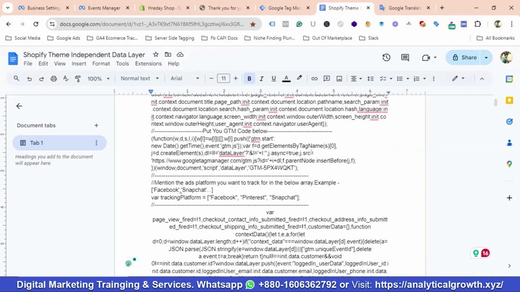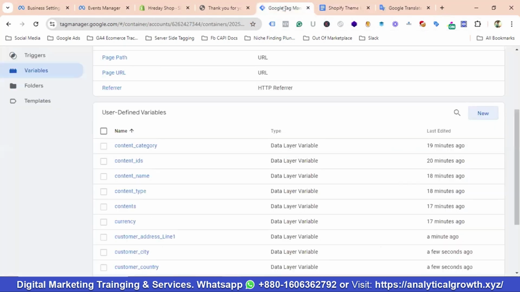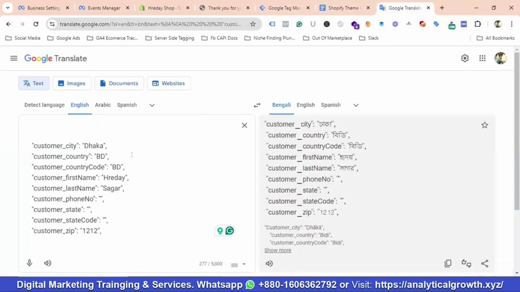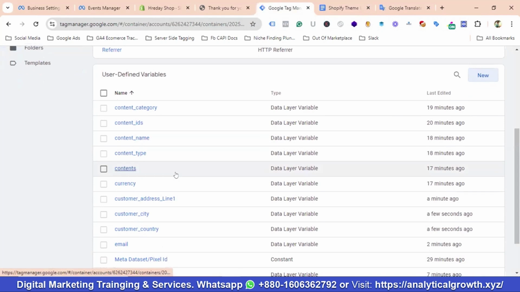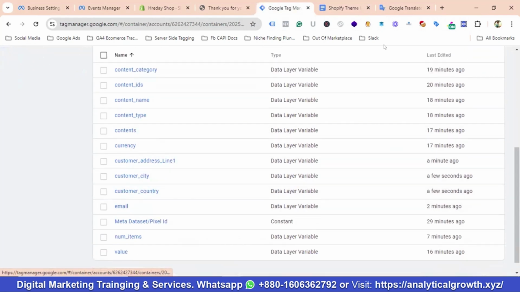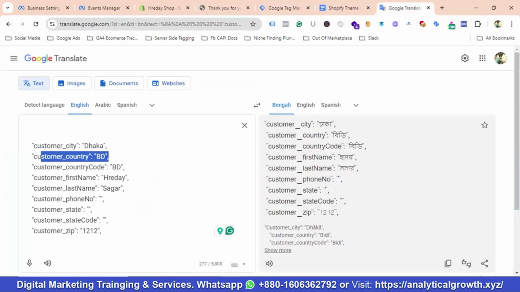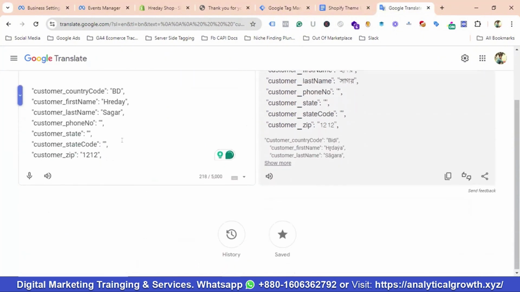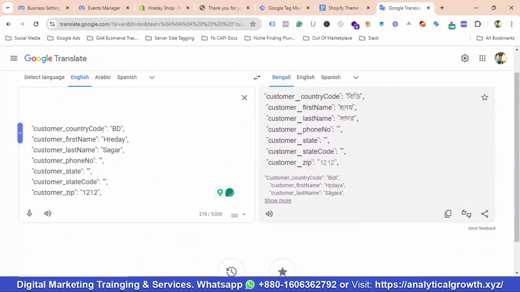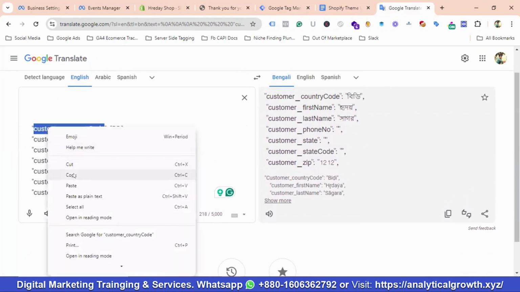Okay, perfect. Then customer city. Did I use customer country? Yeah, customer country is there. So let's remove this too. Customer country code, is it necessary? Let's take that. Customer country code.